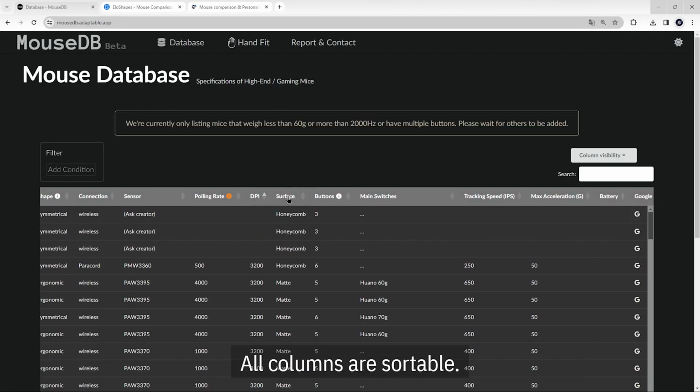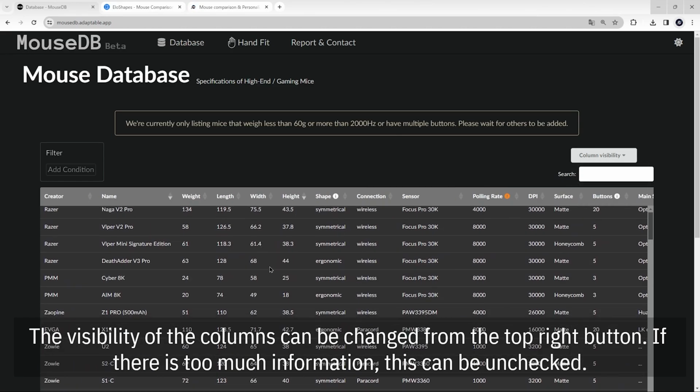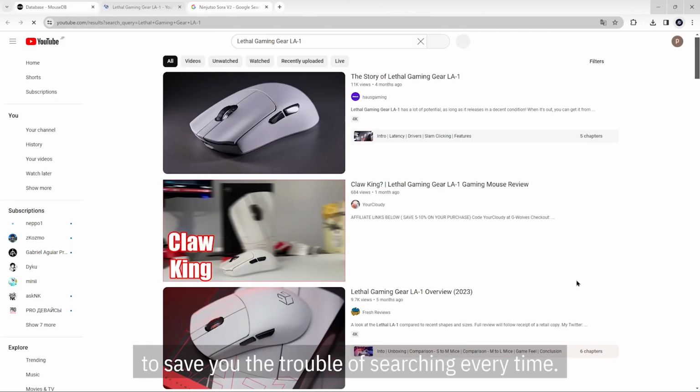All columns are sortable. The visibility of the columns can be changed from the top right button. If there is too much information, this can be unchecked. There are also items for Google and YouTube, but this column is designed to open the search results in a new tab to save you the trouble of searching every time.